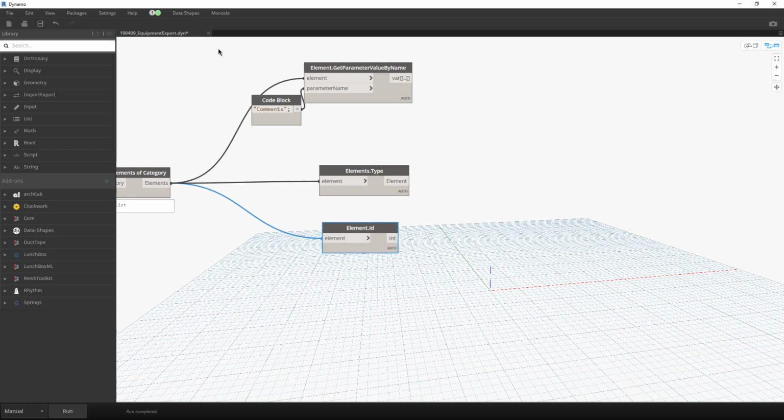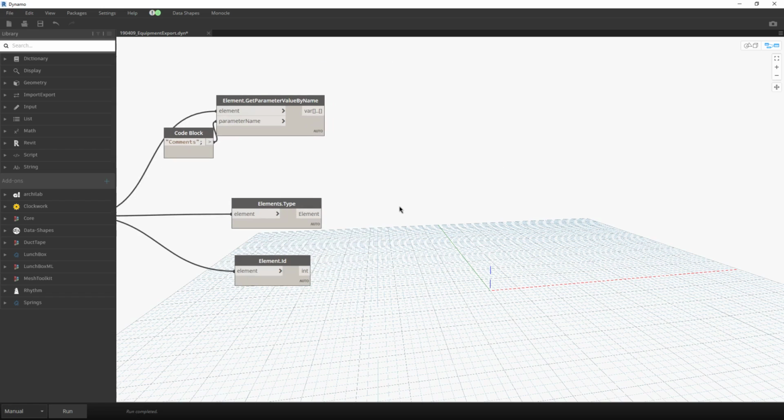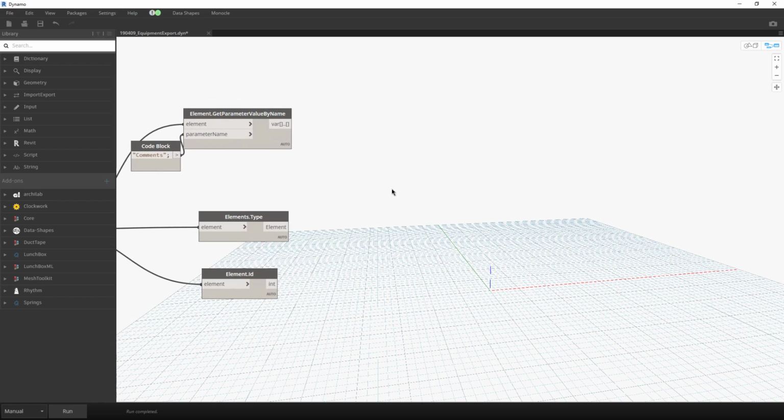You could add additional parameters by just copying and pasting this get parameter value by name and changing the parameter in the code block. You could add additional Revit element ID information. You could add things about sizing. You know, sky's the limit here. We're just going to limit it to 3 because, well, I want to get through at least more than 2 of the 8 scripts I told you I'd get through today.